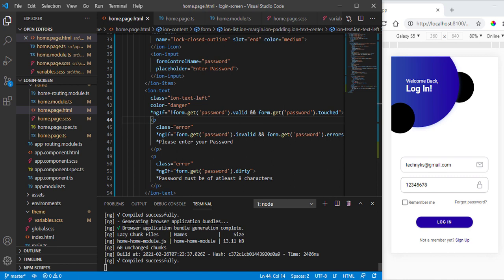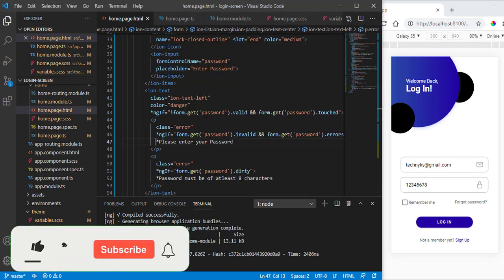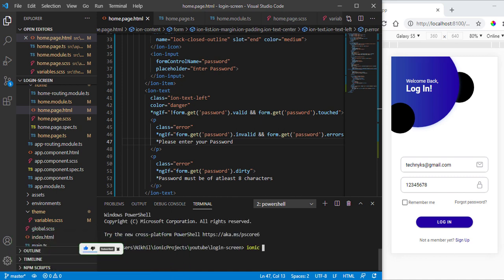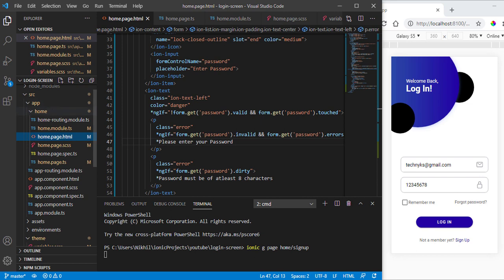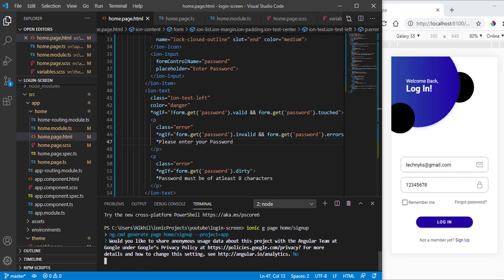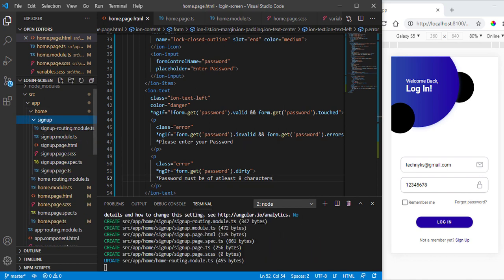Now let's work on the sign up page, which is this design. Which is almost similar to this one with little modification. Let's quickly do that up. So I'll open another terminal, and let me create a page out there first. I'll create a page within my home folder, and that will be sign up. Now it will be created within my home folder. Google Analytics, no, I'll hit no. So our page is created successfully, fine.